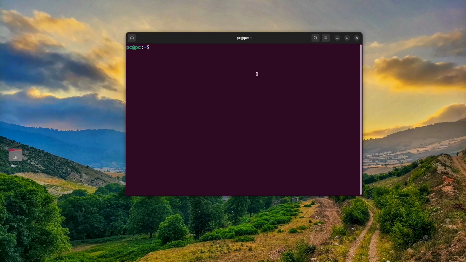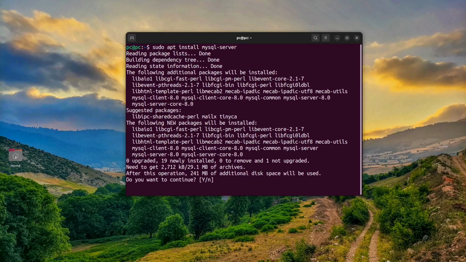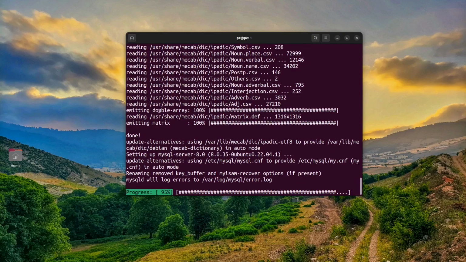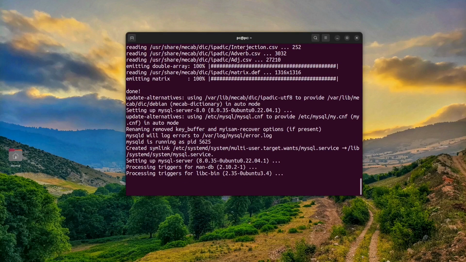First I'm going to update the system using the apt command line utility. Now to install MySQL Server, I'm going to use the same apt command line utility. It will take 241 megabytes of additional disk space. So enter Y for yes. The installation is completed successfully.